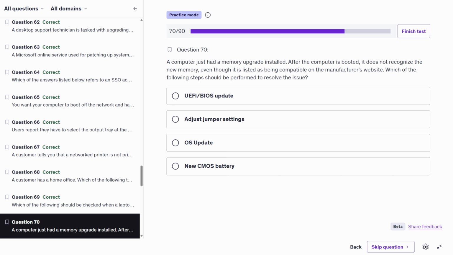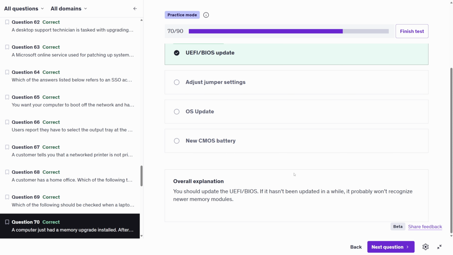A computer just had a memory upgrade installed. After the computer is booted, it does not recognize the new memory, even though it is listed as being compatible on the manufacturer's website. Which of the following steps should be performed to resolve the issue? And the correct answer here is a UEFI/BIOS update. You should update the UEFI/BIOS if it hasn't been updated in a while.